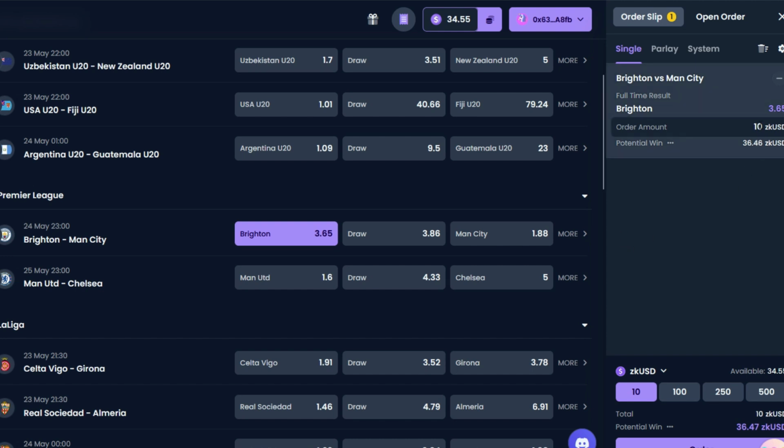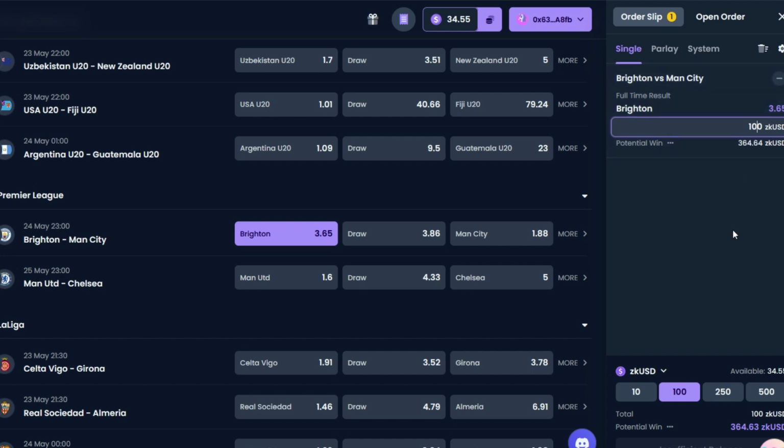Okay, if you also decide to increase this to 100, that means you have a potential win of 364 ZK USD. The more funds you put in the bet, the more potential win you have. All right, I'm going to cancel this.